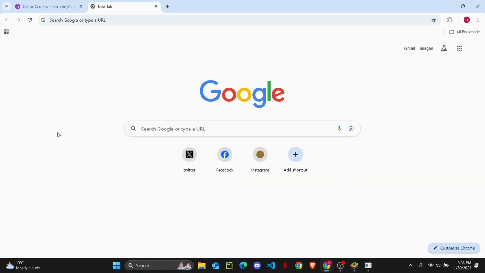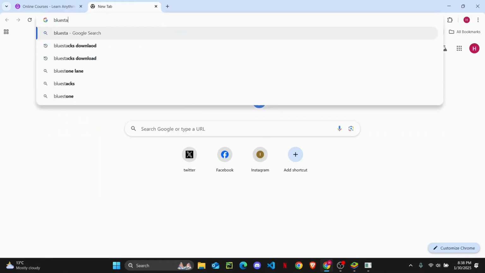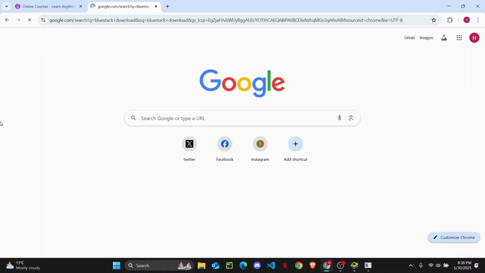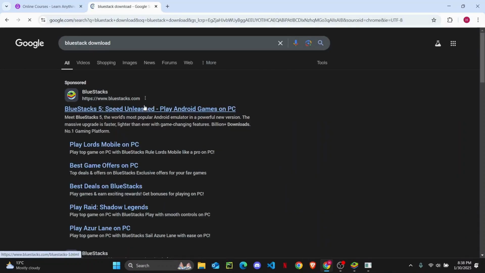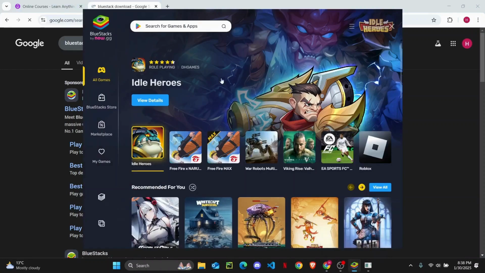And on your browser, you can just search for something like BlueStack download. Now, once you do that, you should be able to find the installation file of BlueStack. Now, from there, you can just download the application from the installation file. And once your app is open, you are going to see an interface just like this one.